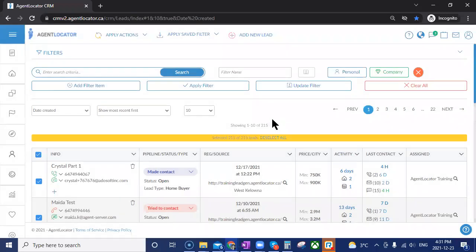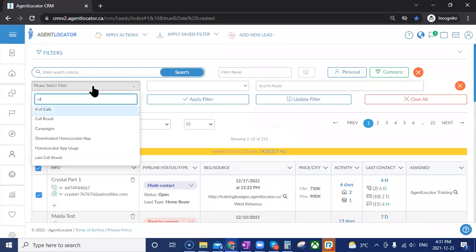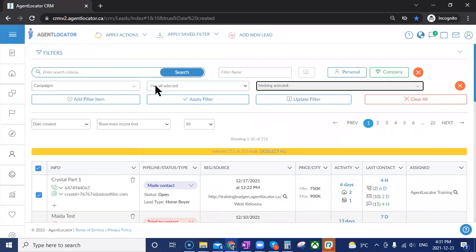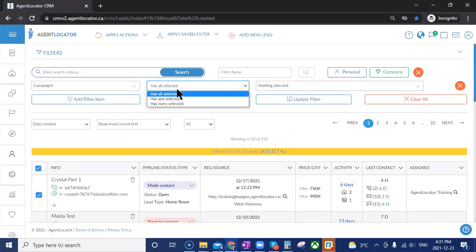Now, another scenario: maybe you've mass assigned some campaigns, or you've got some people on campaigns and you're not sure who, or who you should be assigning the campaign to. You can use a filter for that. In your filters, you can go to campaigns, and you have a couple of options. Has all selected: if you had a couple of campaigns, you want to make sure they have both of those campaigns selected for that person. Has any would mean if you selected more than one, they can have either of those campaigns, or you have none of those campaigns.